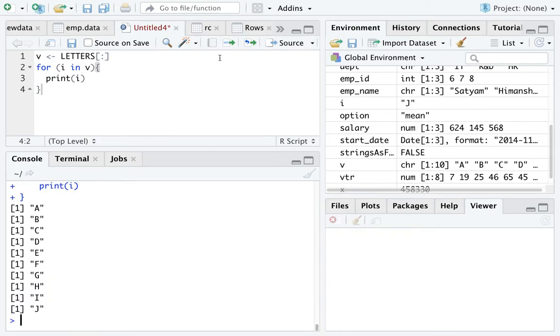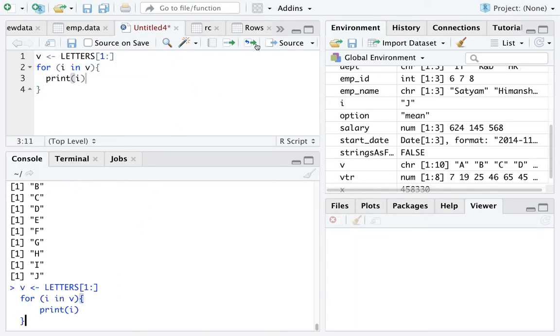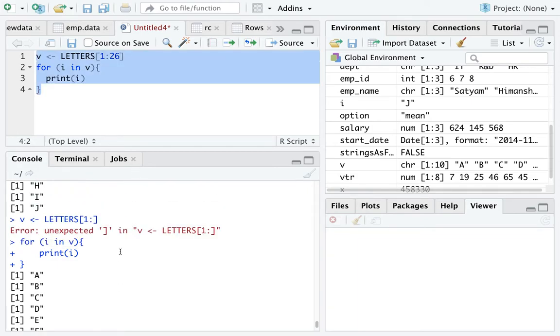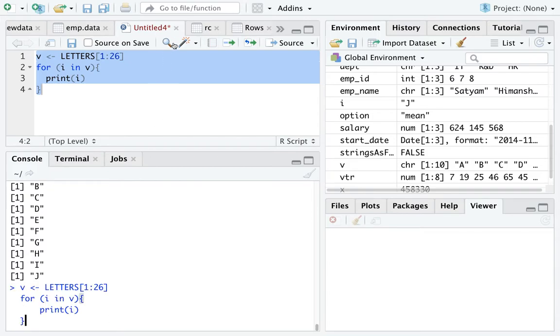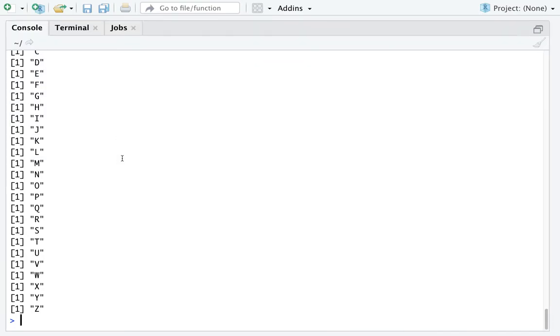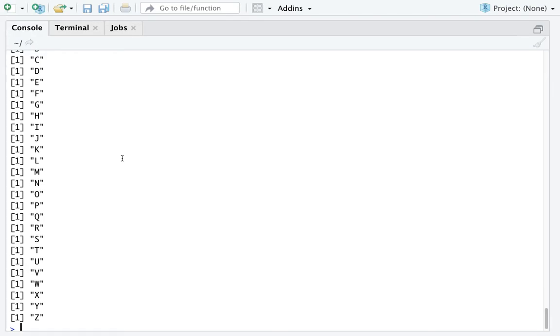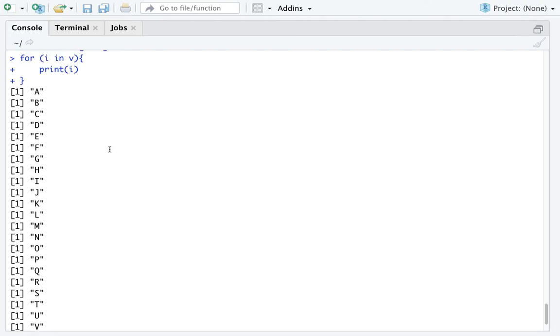Now if you run this, you will be getting till here no initializations. So go and print from 1 to 26. Run it. There comes an error. Now you got everything out there. If I zoom it, you can see A B C D E F G, everything is there. This is how a for loop actually works.